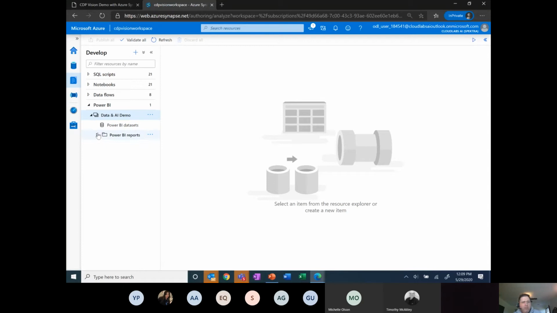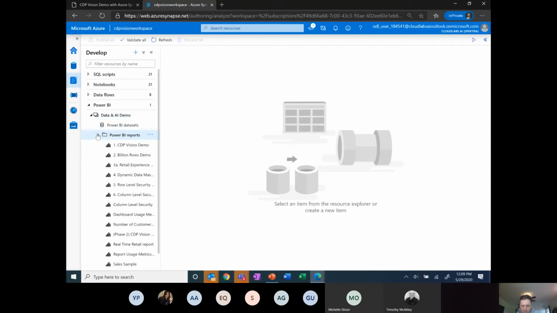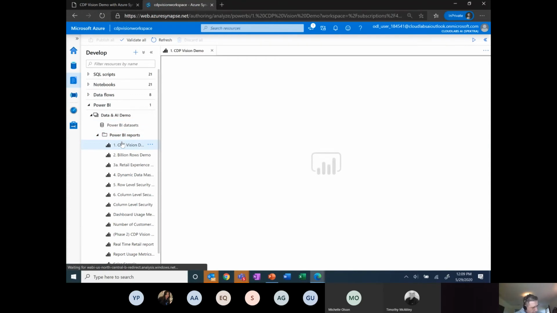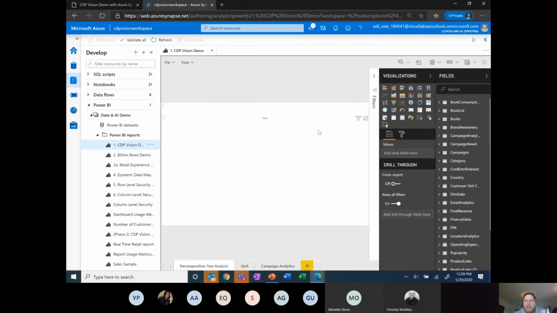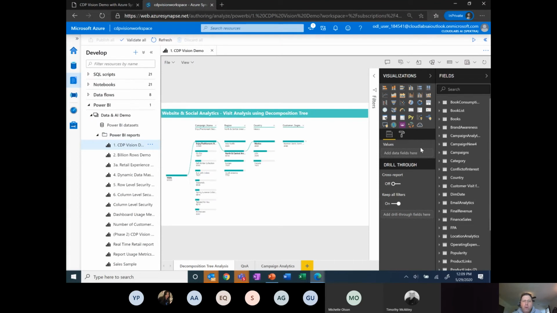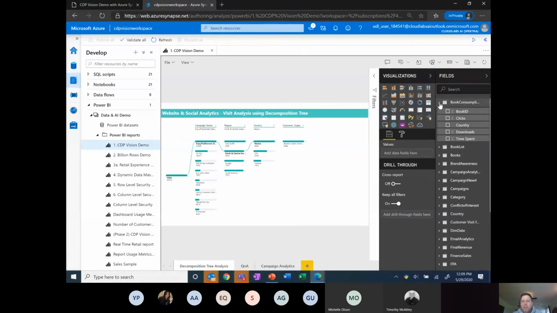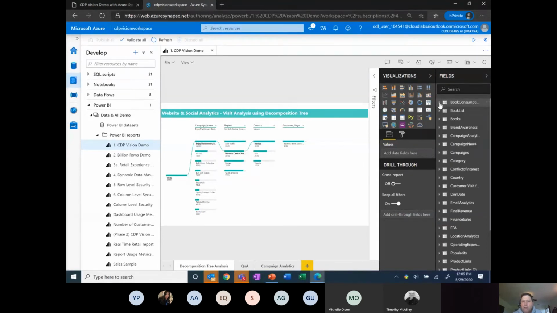For those who aren't familiar with it, it's pretty cool technology, cloud-based reporting technology. And maybe I have my CDP Vision demo report. I can look at that. And this should look familiar to anybody who's worked with Power BI. This is the designer that I work with in Power BI. These are all my data sources that I'm pulling from that exist in Azure SQL Data Warehouse. These are my visualizations I can do. This one happens to be a tree map.